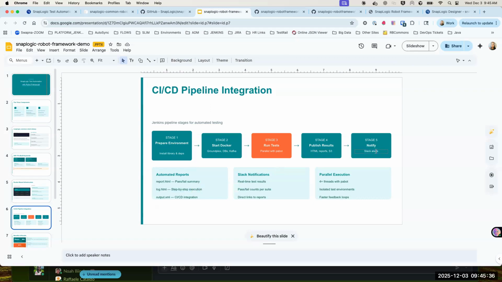And finally, after we publish the results, the team is notified with Slack alerts. These alerts carry real-time test results, and they contain pass/fail counts per suite and so many direct links to the reports. So this is all about CI/CD pipeline integration.